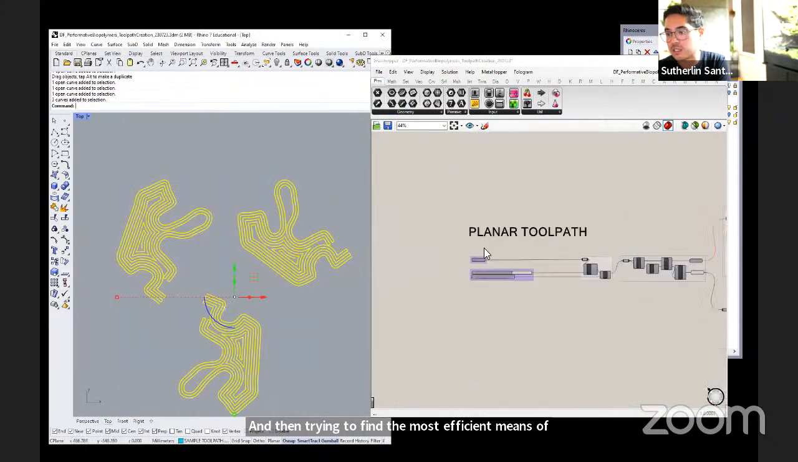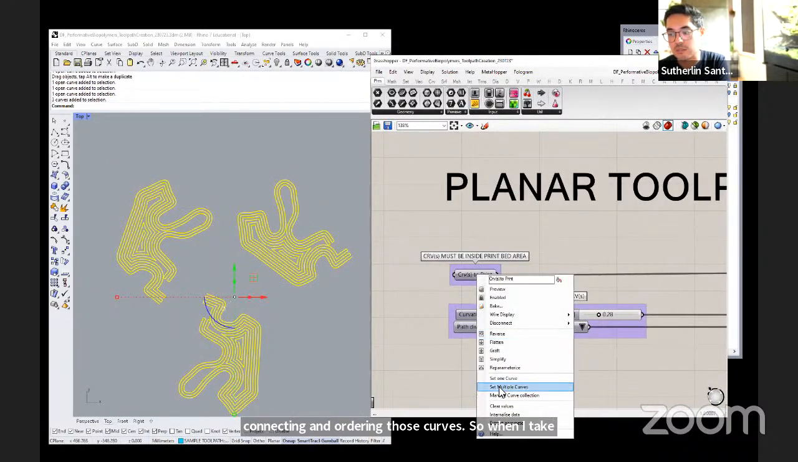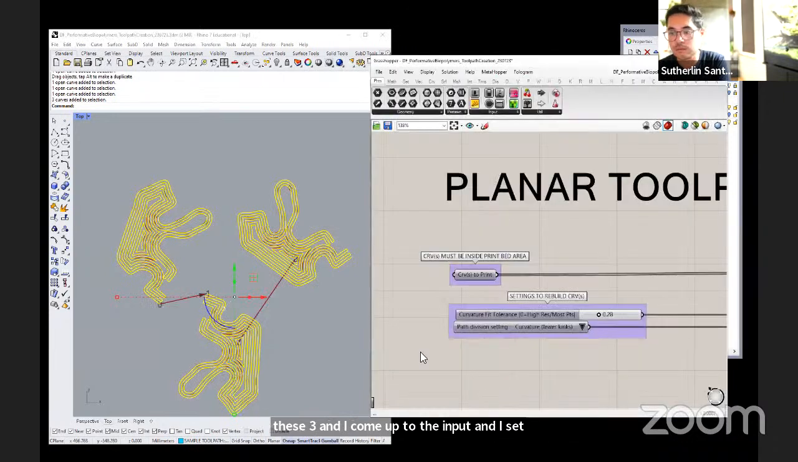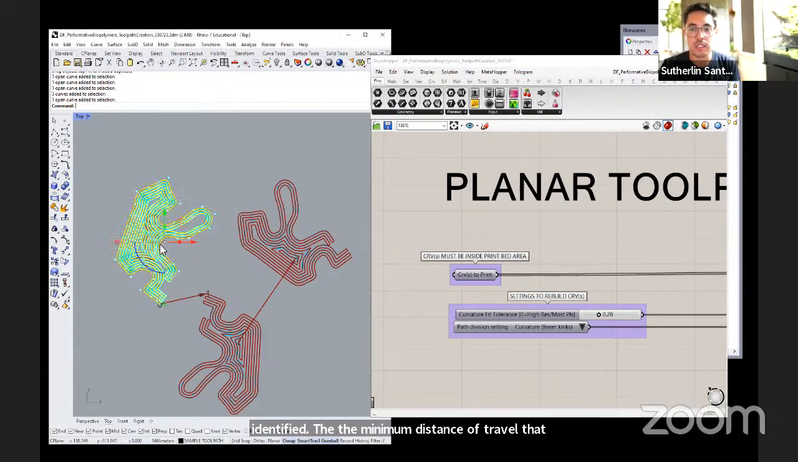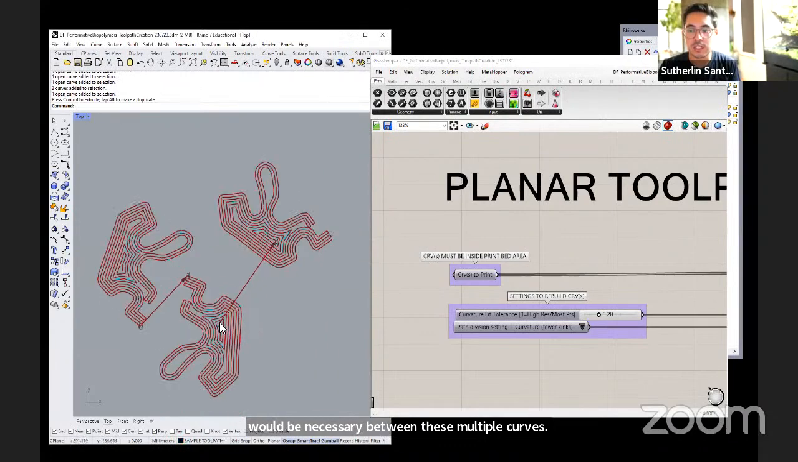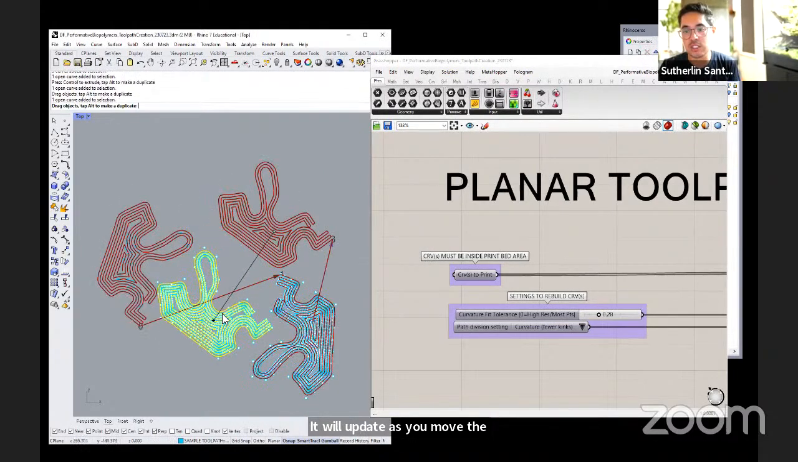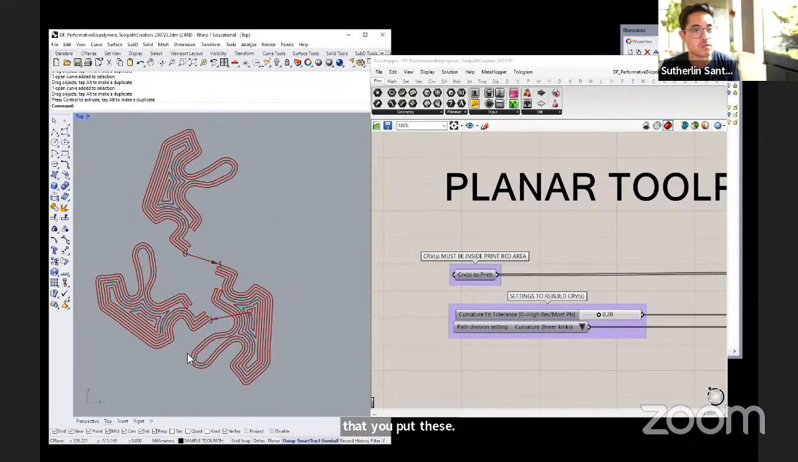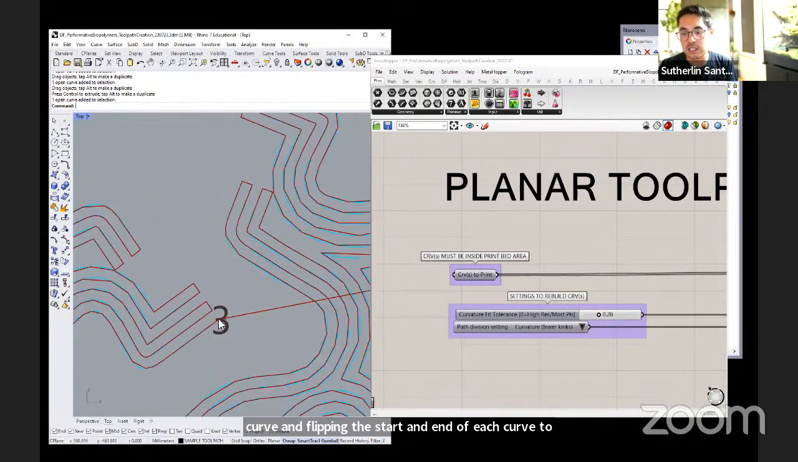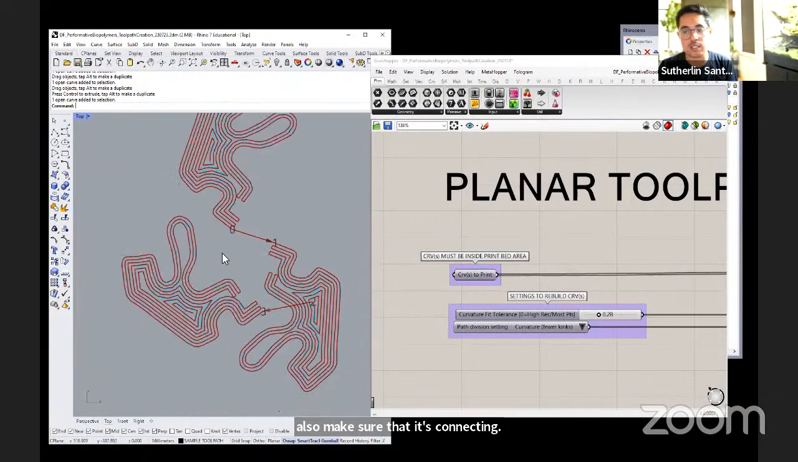So when I take these three and I come up to the input and I set multiple instead of setting single, you will see that that loop has automatically identified the minimum distance of travel that would be necessary between these multiple curves. It will update as you move the curves, and you'll see that the order will actually change based on the way that you put these. So what's happening is it's not only just trying to find what the shortest value is, but it is flipping the curve and flipping the start and end of each curve to also make sure that it's connecting the closest end to the next closest end in a sequence.